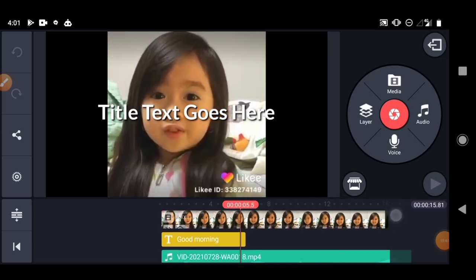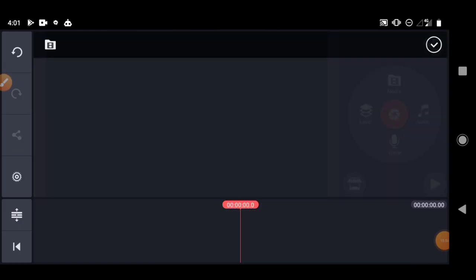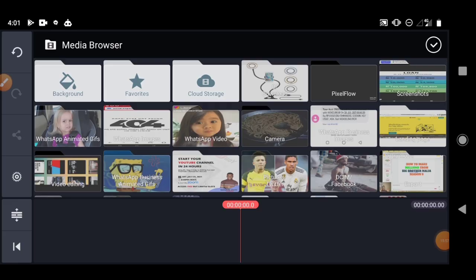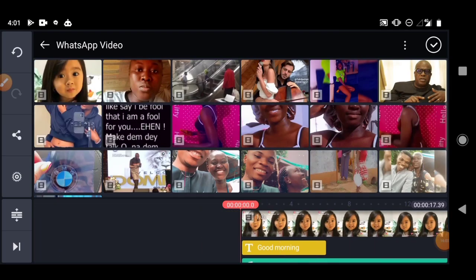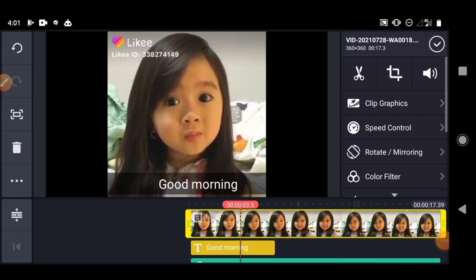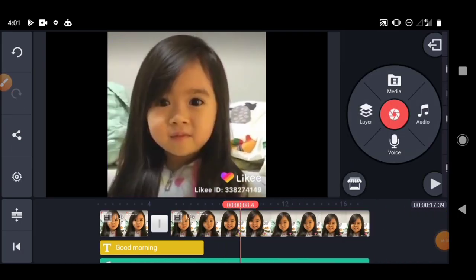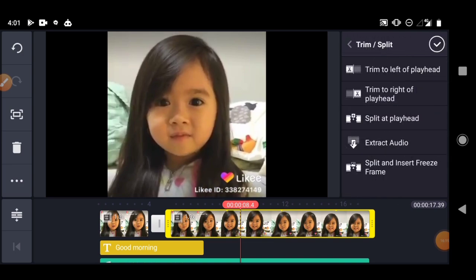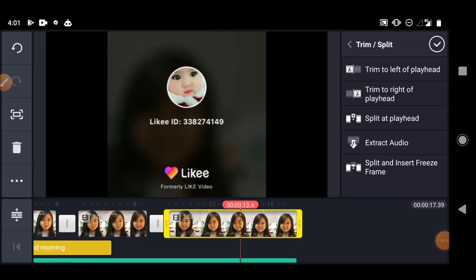Okay, if you want to create transitions, let me bring back the media. So if you want to create transitions, what you just have to do, let me split the clip, okay, so that I'll be able to demonstrate transitions for you. So I'll just split it maybe at 3 or 4 places. Okay, let me split it here, split at playhead.